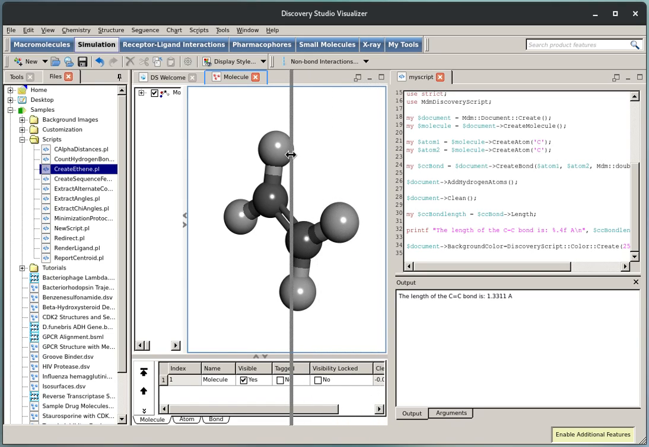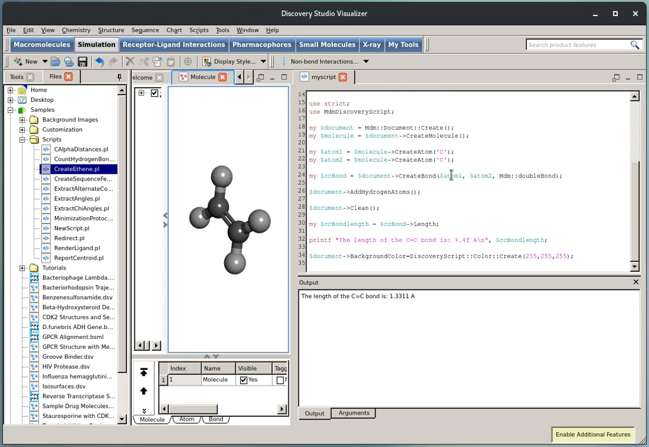If I can just make this bigger so you can see what we've got. And the type of bond we're adding is a double bond. After we've done that, we add hydrogen atoms to fill the vacant valencies, and we clean it.